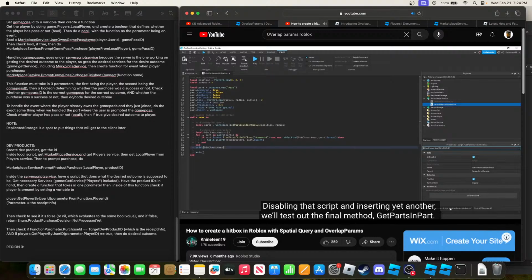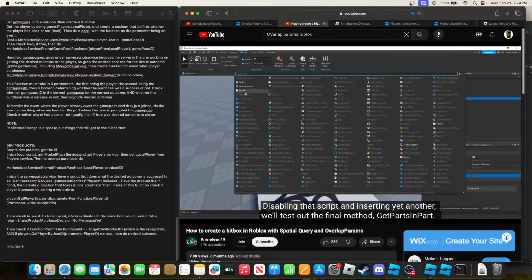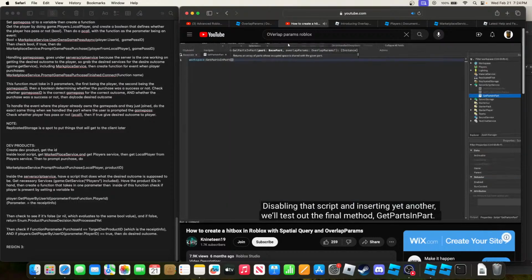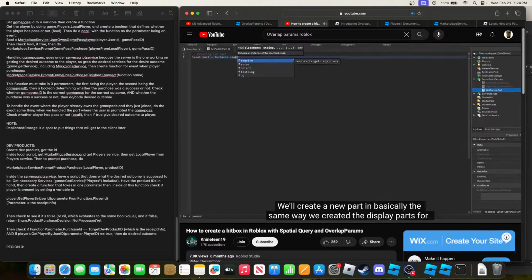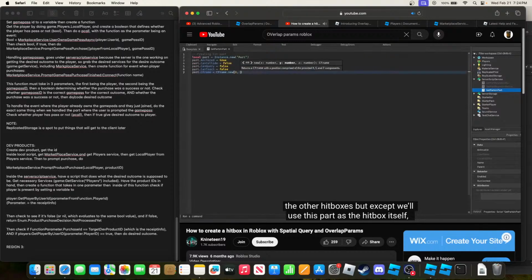Disabling that script and inserting yet another will test out the final method, GetPartsInPart. This one uses an actual part rather than variables that define position and size, which allows for more flexibility in the case that you wanted a moving or changing hitbox. We'll create a new part in basically the same way we created the display parts for the other hitboxes, except we'll use this part as the hitbox itself rather than just a display of it.